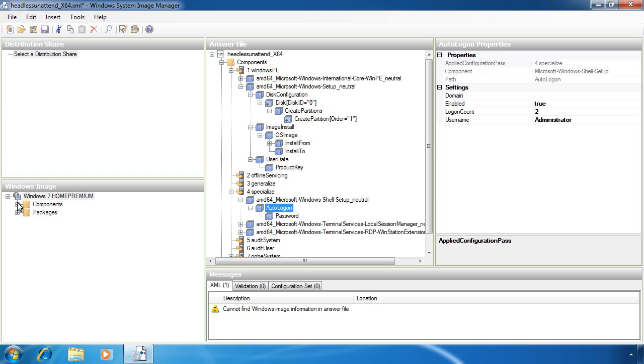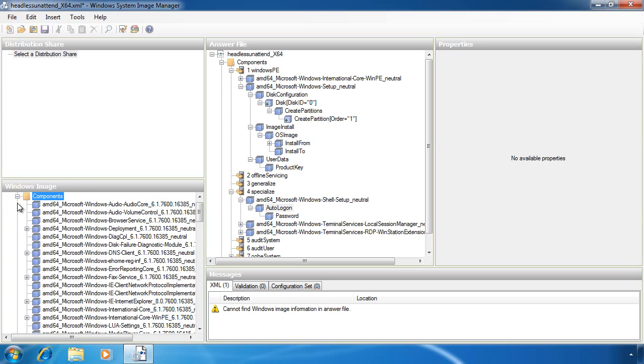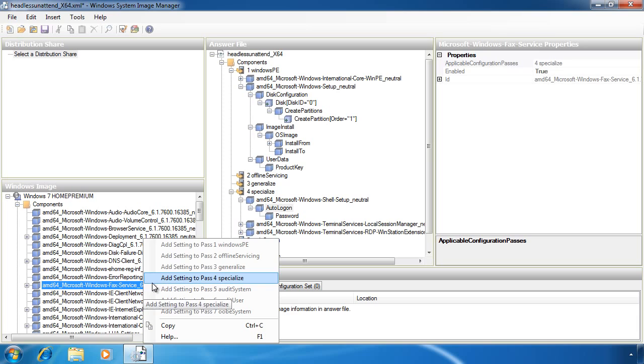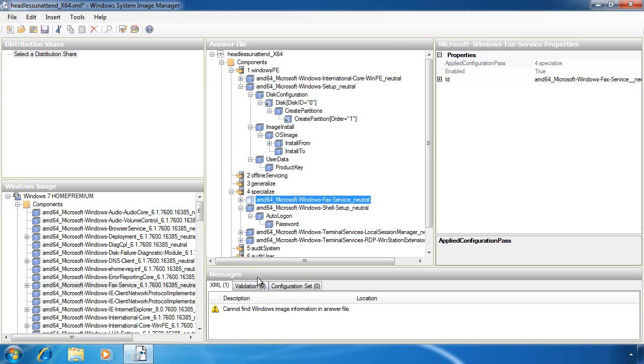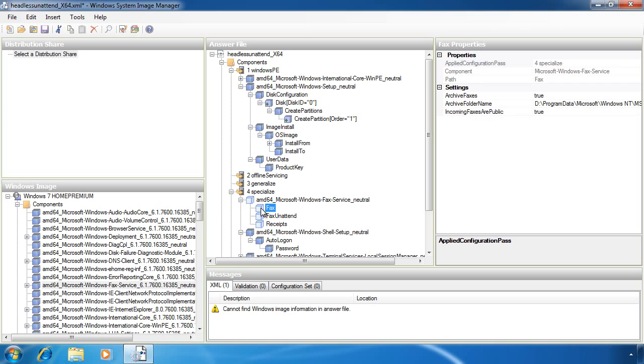If I now go to the Components section of the image file, there are hundreds, if not thousands, of settings you can add. For example, if I select the fax service, I can add it. Notice that these settings can only be added to pass 4. A lot of settings can be added to multiple passes. Once added, I can now see fax-related items in the answer file. You could spend hours going through the settings and adding them to your answer file.